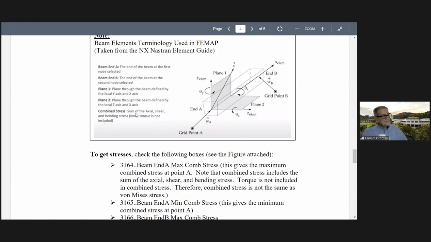So the way that FEMAP defines equivalent stress or combined stress is that it does not include the torsion shear stress due to torque, but it includes the effect of axial and transverse shear and bending stress. So this is the definition that FEMAP uses. Usually by equivalent stress or von Mises stress, we mean all of them combined. But in FEMAP, this is their definition. So torque is not included.